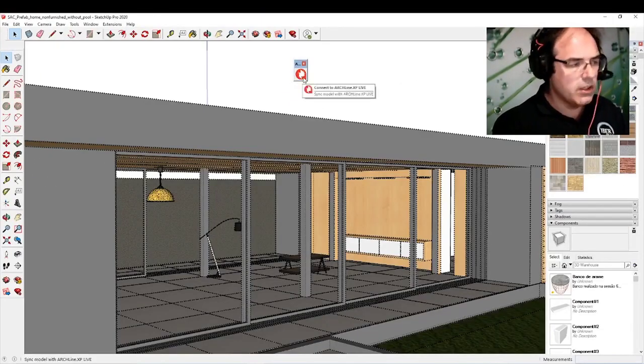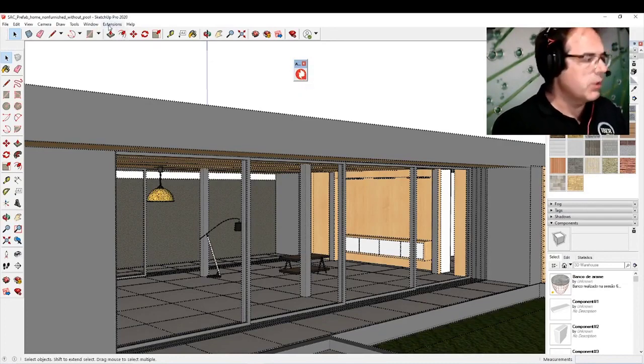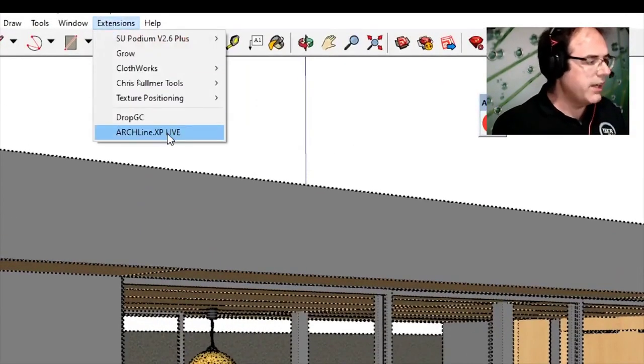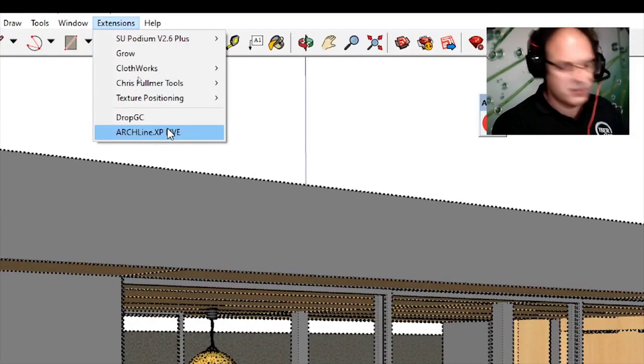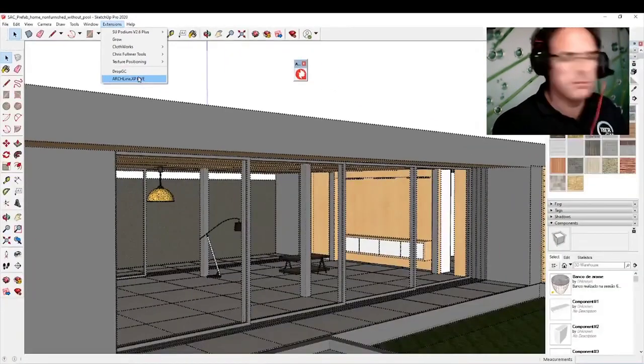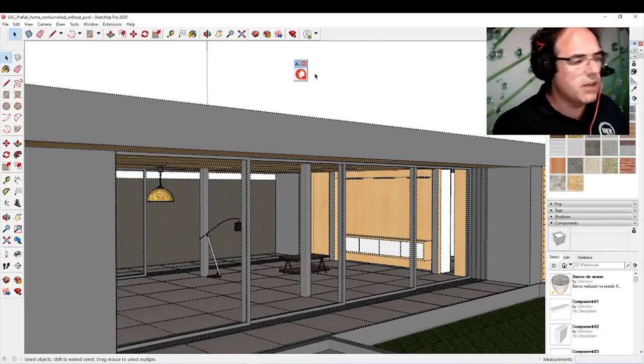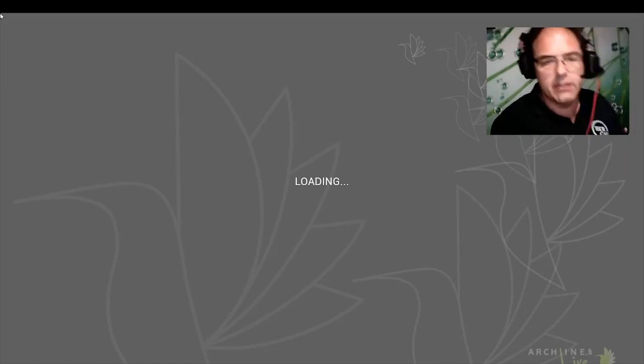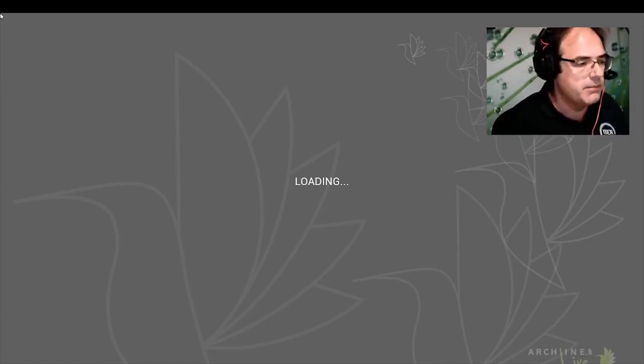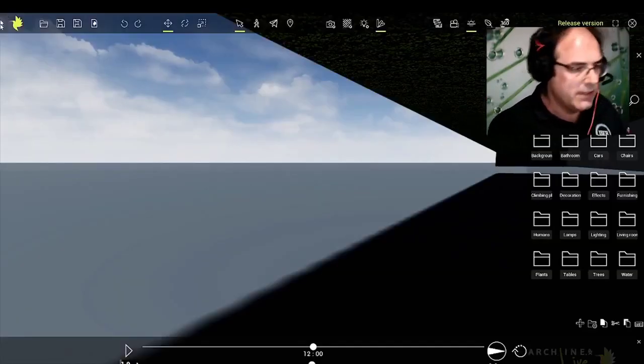It consists only of one icon, but if I go here to extensions, I only have one option, nothing more. It's very easy and very simple to manipulate, and all I have to do using this drop down menu or clicking here, it will automatically open Archline XP Live, and then we can see the model inside of Archline XP Live. So just need to wait a few seconds, and here it is.